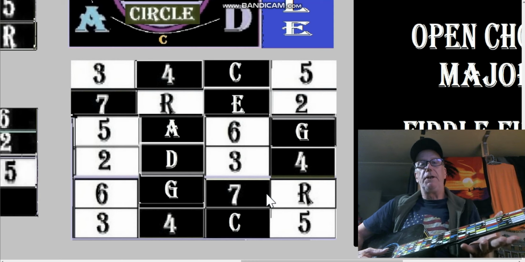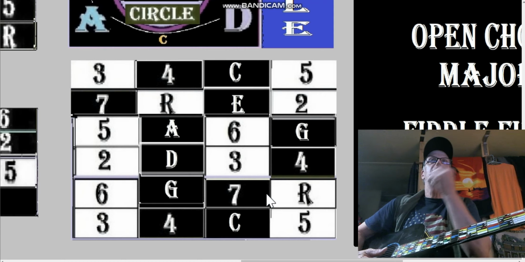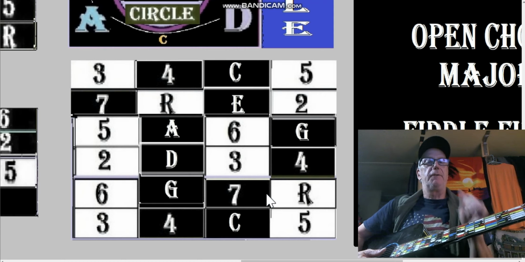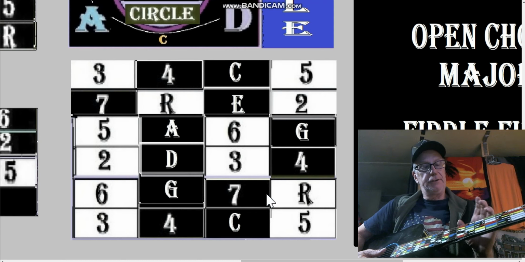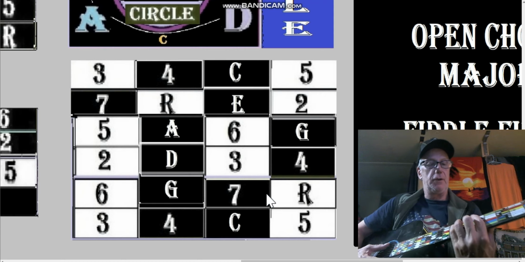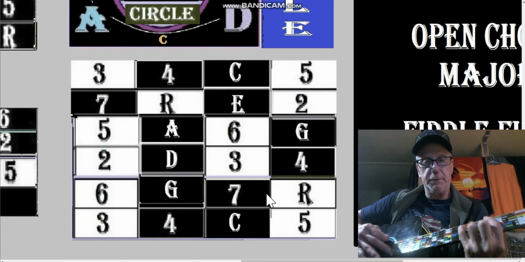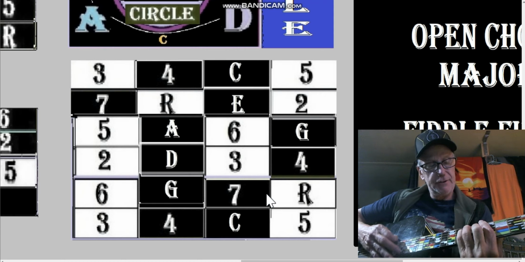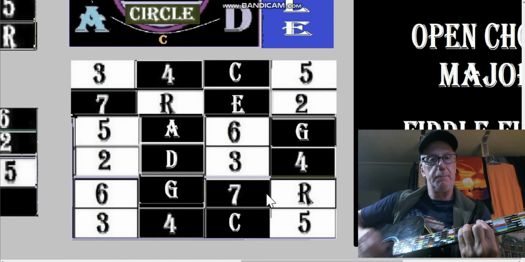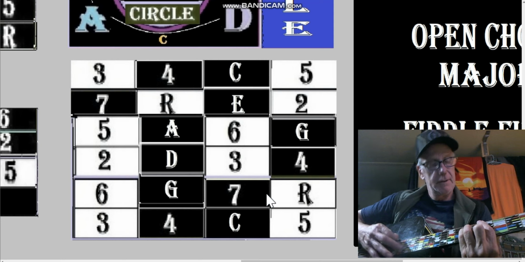But what if we wanted to do the D minor? Okay, now we have to look at it a little differently. Let's just do the F first. So our C-shaped chord is C shape. Our F-shaped chord is going to be an F shape, an E-shaped F.